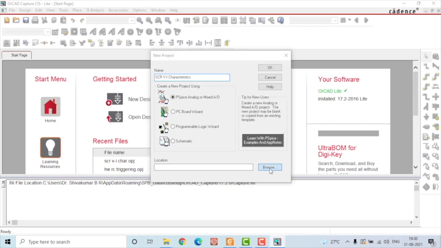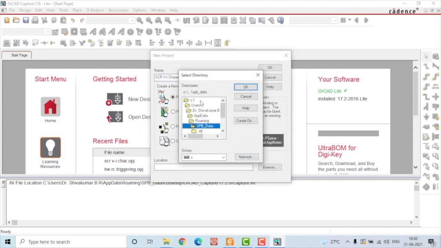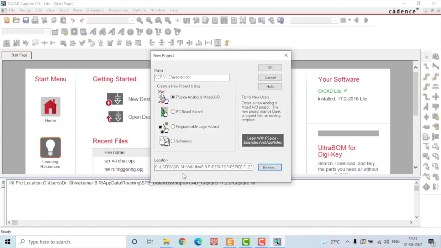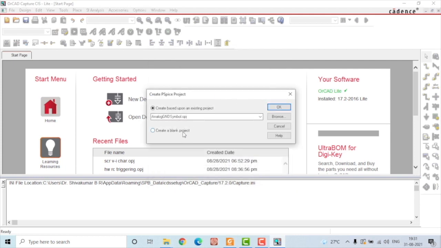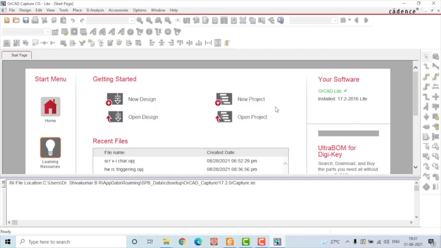I'll save it in a location. I'll create a folder for that. Okay, now the location is displayed here. Then I'll press OK. Now I'll be asked if I want to create the project based upon an existing project, which I don't want to do. So I'll select create a blank project option, then press OK.